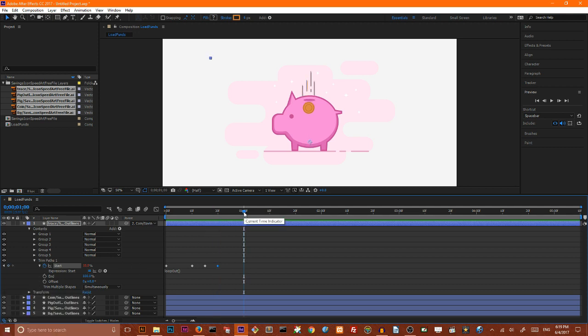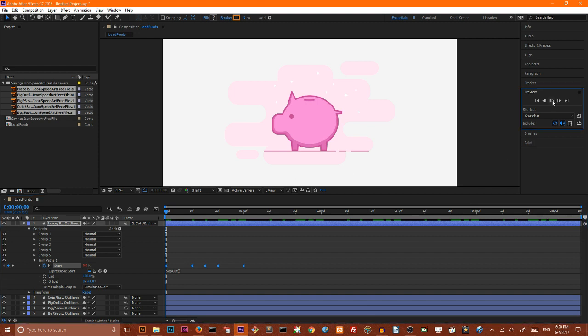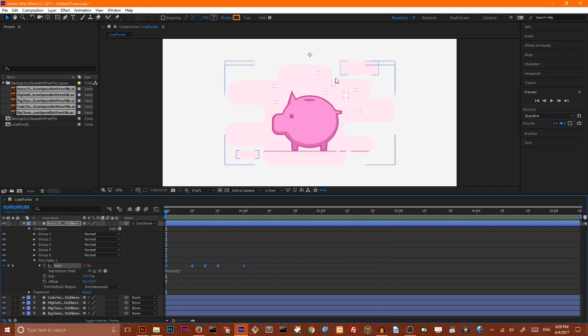So we have this kind of animation now. This is continuously looping, and I also want to select all of them, Ctrl Shift F9 to easy out all of them. So we have all of the animation here, but as you can see, we have our coin on top, and I want the coin to be hidden when it's falling into the hole.